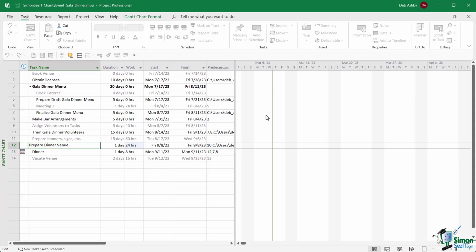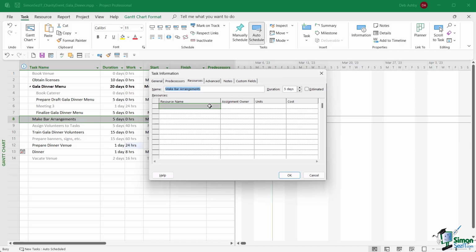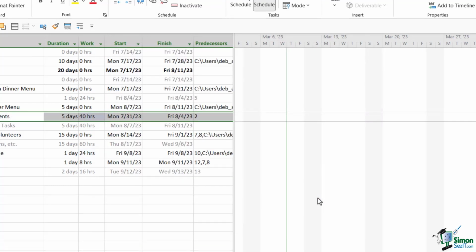The other thing we might do is assign additional resources just here. So maybe I want to assign the volunteer that I've just freed up to the make bar arrangements task. So we're going to click in resource name. We're going to choose volunteer, units 100%. That's fine. And click on OK.